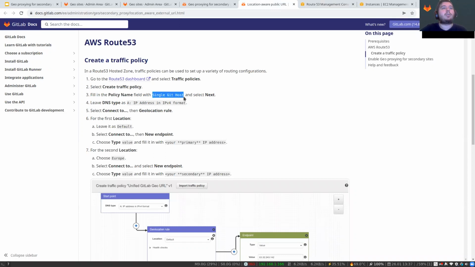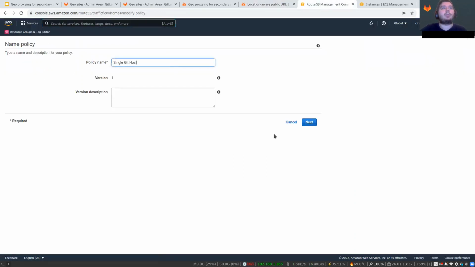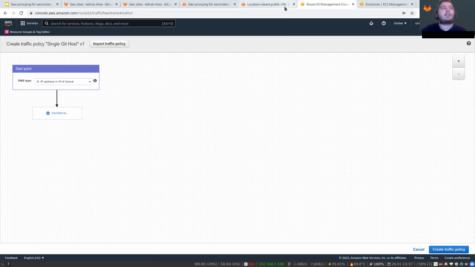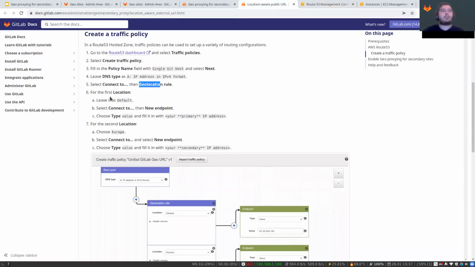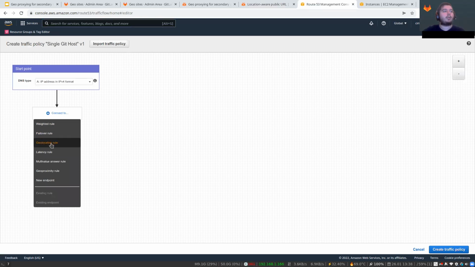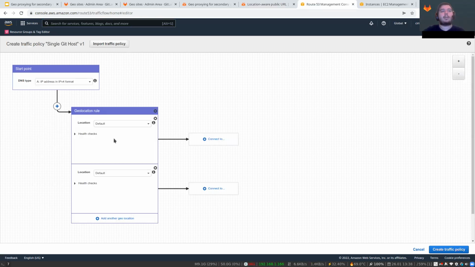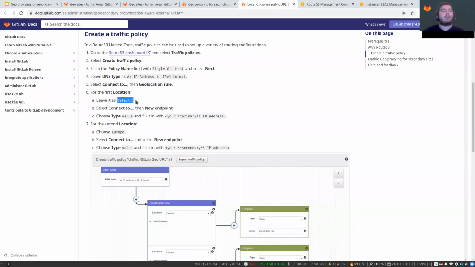We'll use single git host as the policy name just to describe what this is about. And here we'll set up our specific conditions. One example is to use the first location as default. So I'm going to use connect to and then geolocation rule. Okay. And now we have two locations. For the first location, we'll leave it as default and then connect to new endpoint.